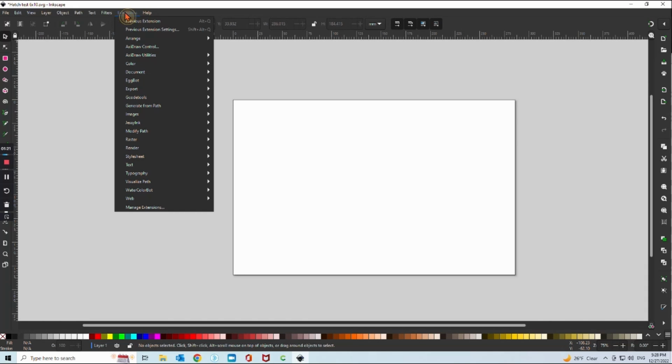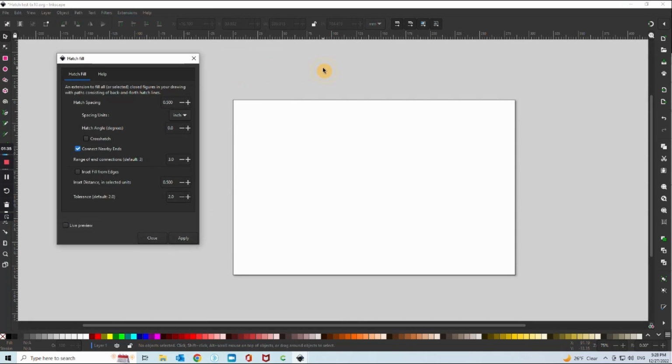So next we're going to go to Extensions, and it's under these AxiDraw utilities, and it's called Hatch Fill. It's also under Eggbot, the Eggbot extension, and it's also called Hatch Fill. So click on that and it'll bring up this dialog box where you set up the size of your hatch.